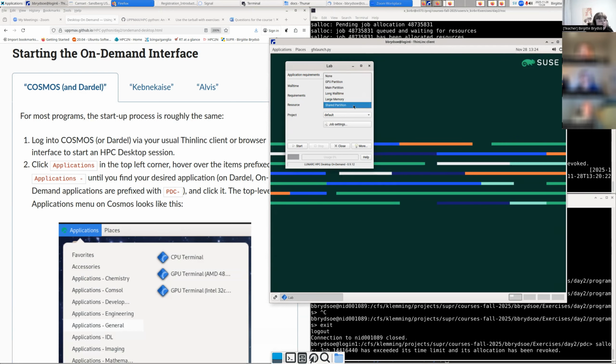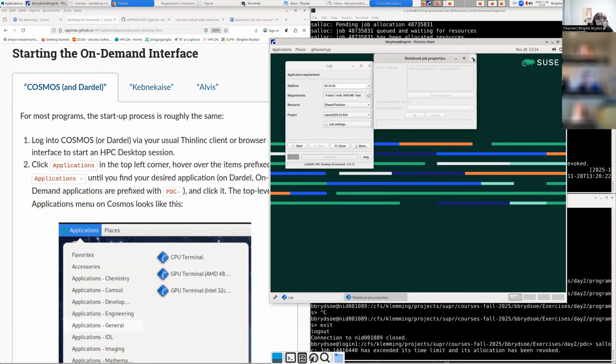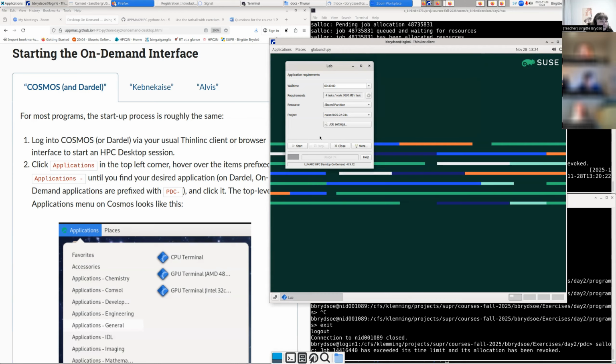And then I need to pick the partition. It's on Dardel. I'm going with the shared partition. It's faster. And then I'm going to pick this project that we have here for the course. There are other job settings, but I don't think I can set anything here. This is Python modules and things. So now I'm going to click Start.